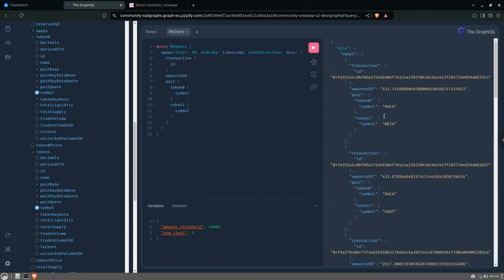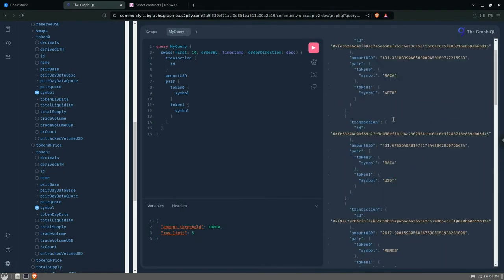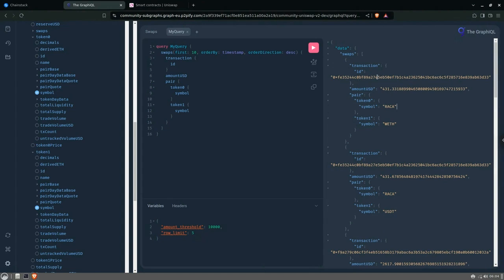We received the latest 5 swaps. We can see here the transaction ID, the amount, and tokens that were swapped. We can also use variables here. To do that, we need to define them in this section in the JSON format. I already did that. Also, we need to add these variables to our query. Type amount threshold.